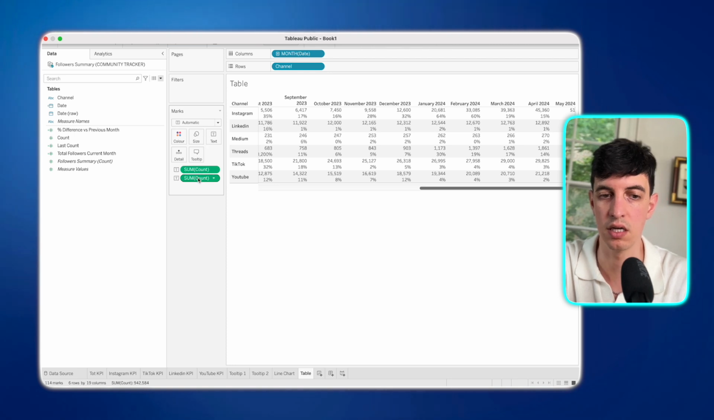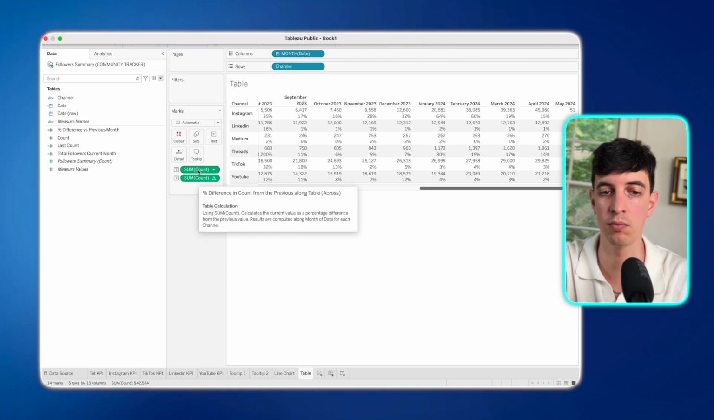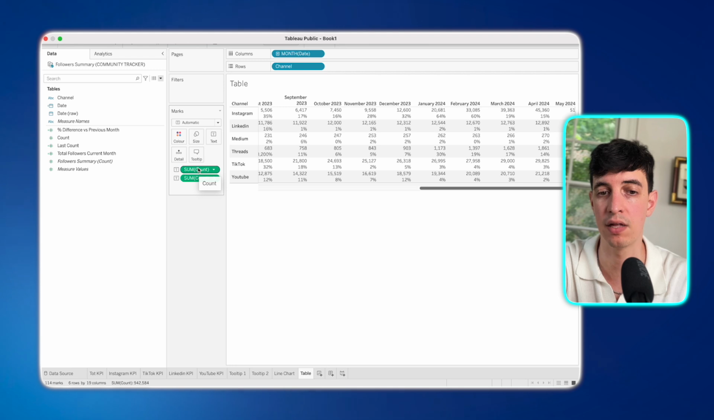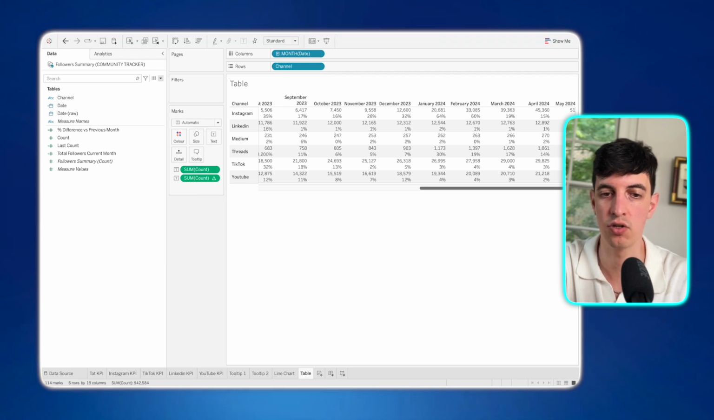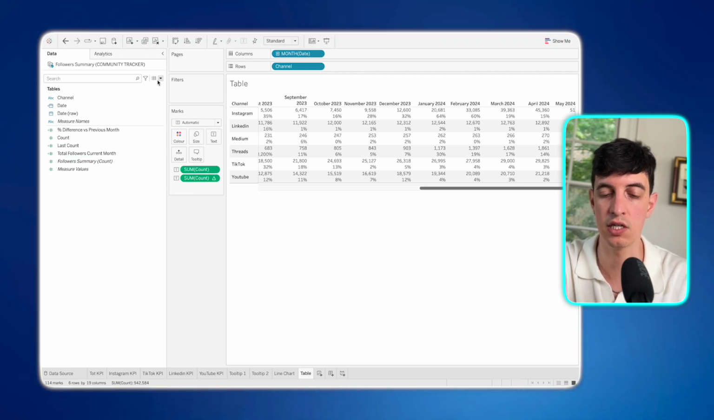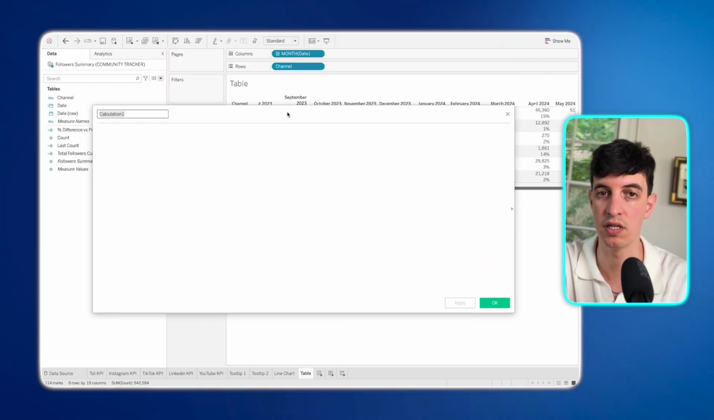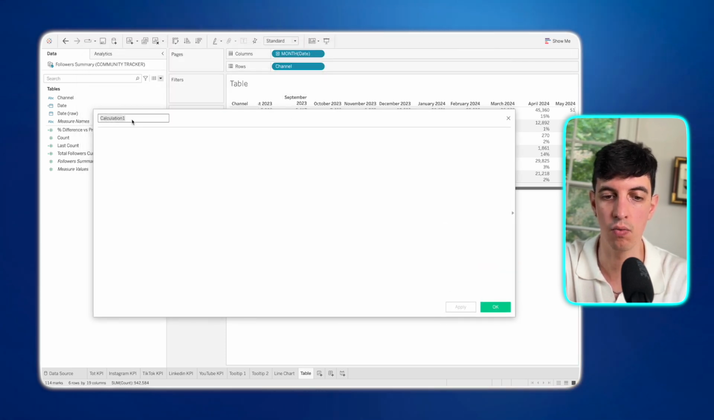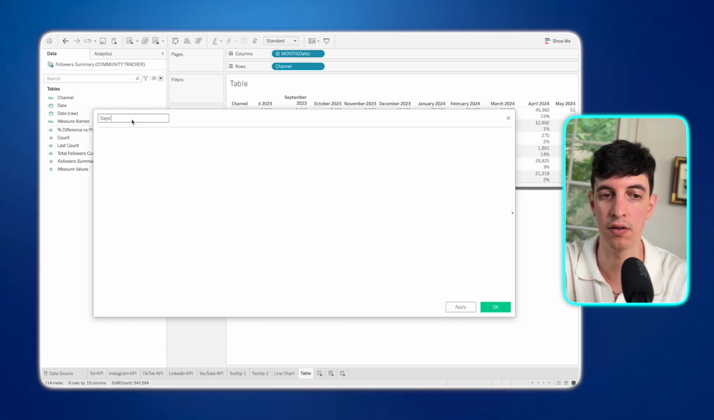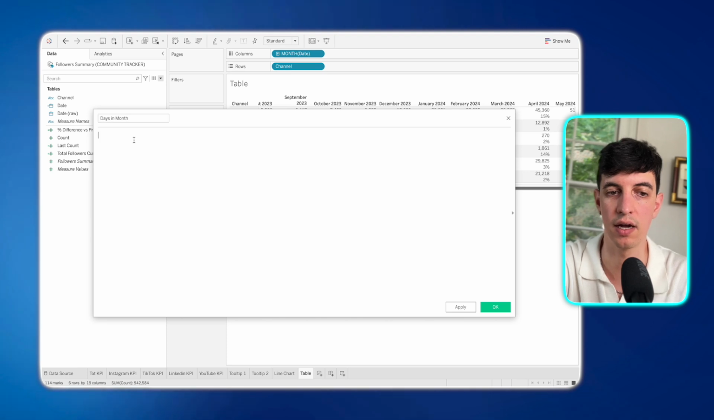And so as you can see, now we have the total number of followers, but also the percent difference between the month and the previous one. Then the other metric that I want to see in the table is the daily amount of followers on average that I get every single month. In order to do that, we first need to calculate the number of days in a month. So let me quickly create that calculation.